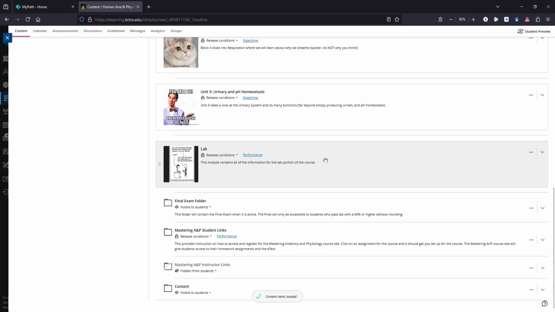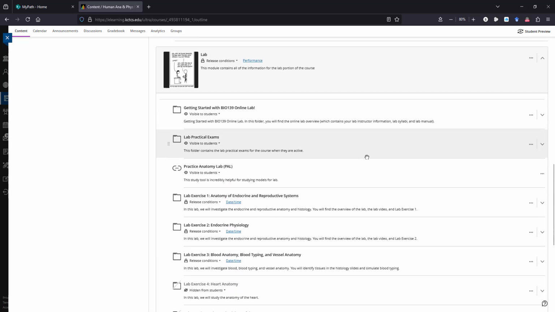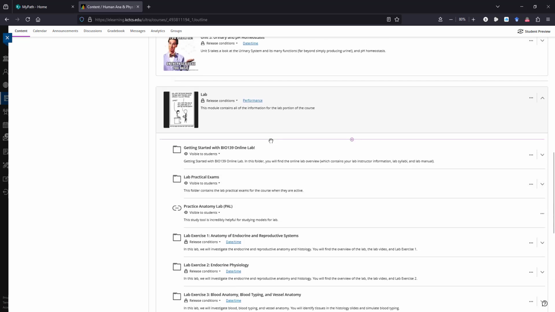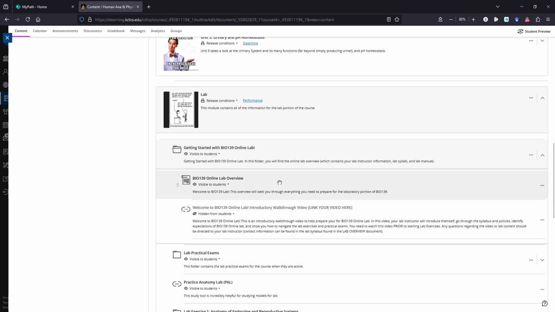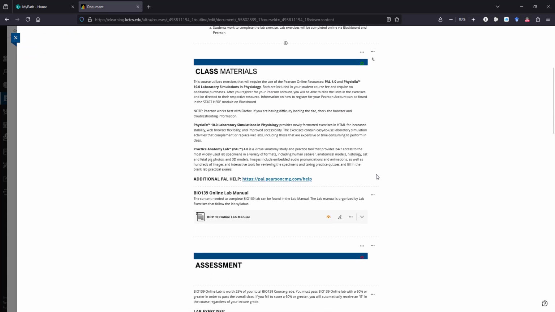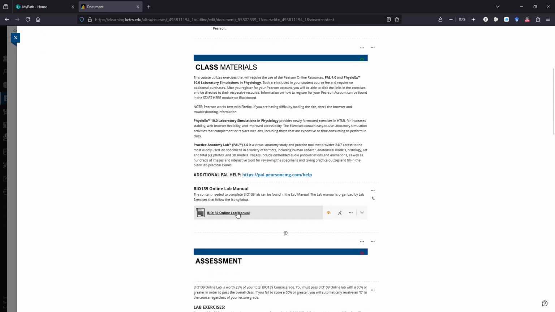But we also have a lab portion of the course. The lab portion of the course is laid out very similar to a lecture block. So, getting started with online lab. There's going to be a lab overview. The lab overview has a lab manual right here. This lab manual has everything that we're going to be doing in lab. Download the lab manual. This goes along with our labs.